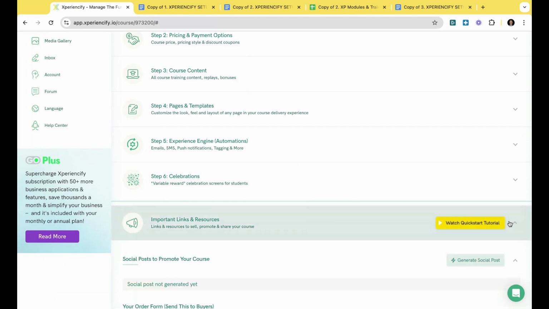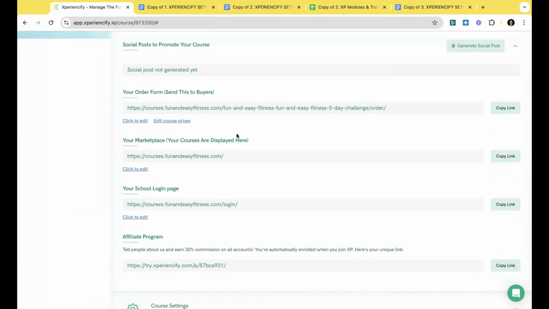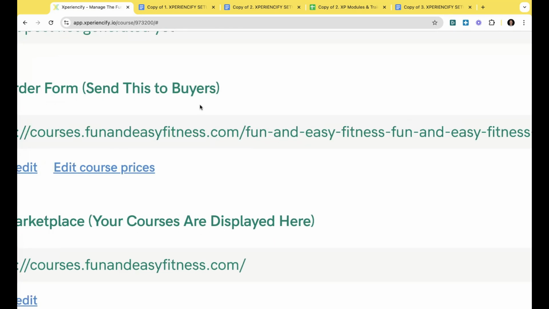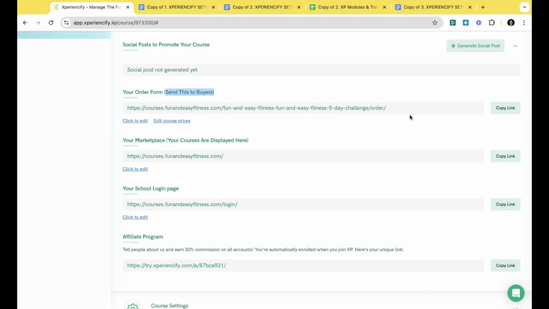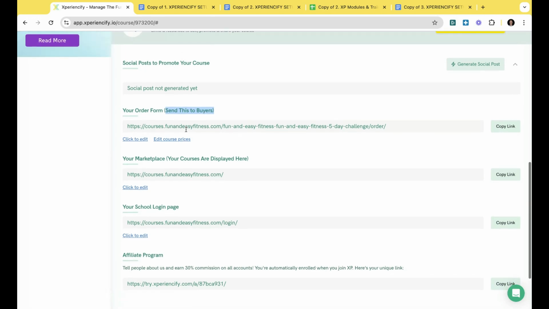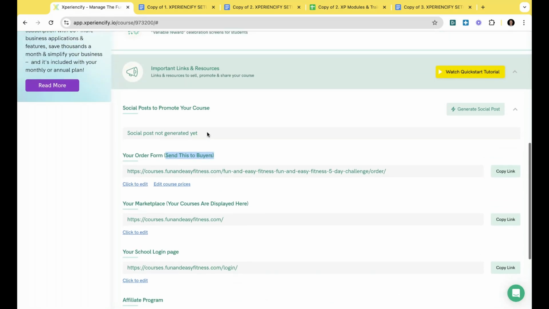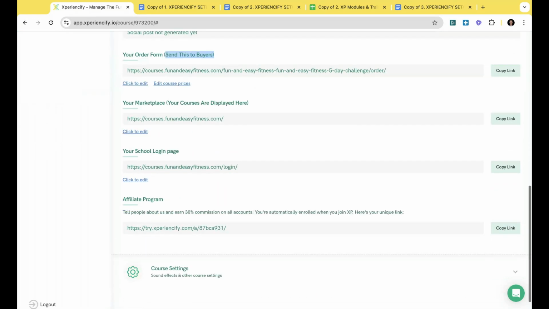So if we just look at important links and resources, ultimately, most people ask us, what's the link that I send in order for people to come buy it? And that's the order form page right here. And we've even told you, hey, send this to buyers. So you can easily copy that link and then put that into a social media post or an email or on a website, on a button on your website, etc. And this is the link that will take them to your course in order to purchase it.